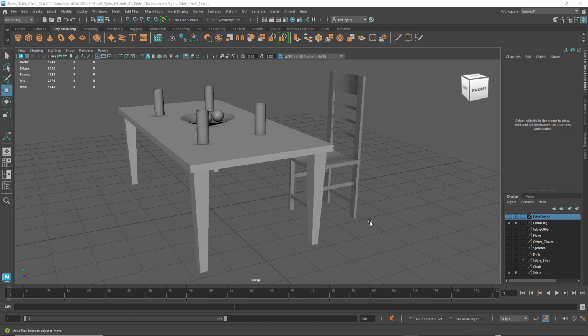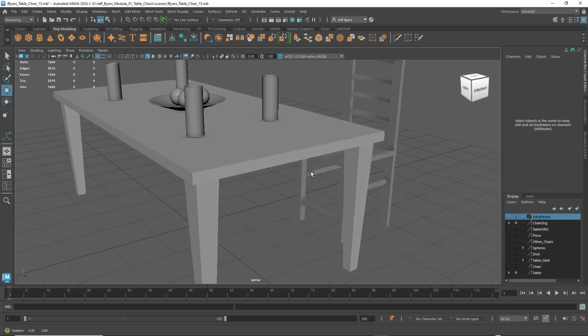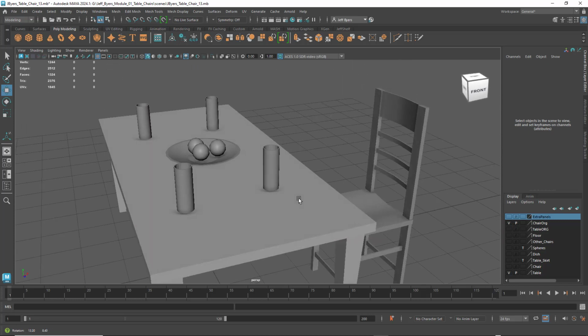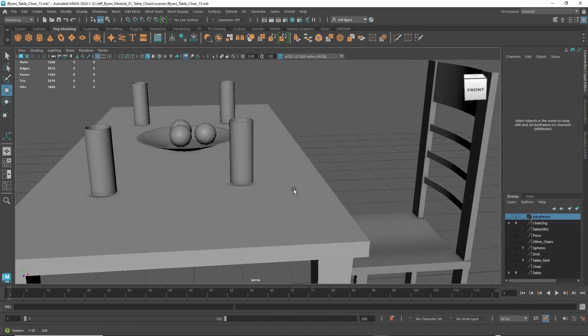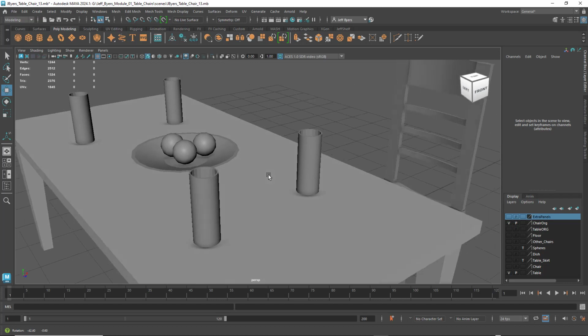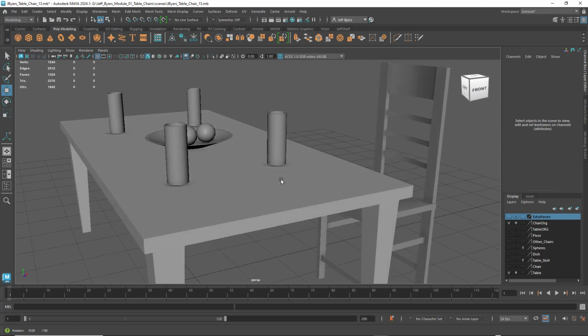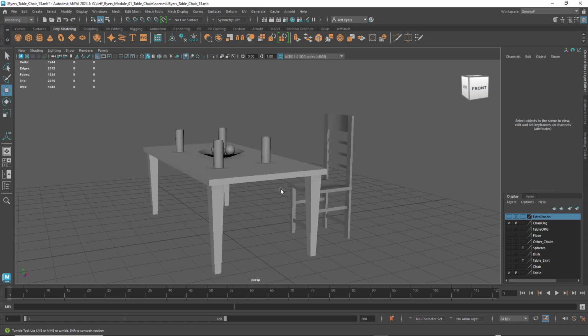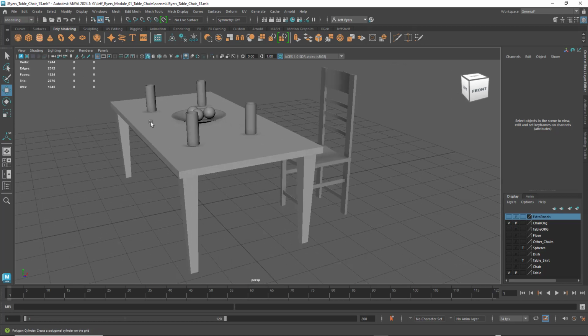In our last video, I wanted you to give it a try to see if you can make a glass, and this is what I came up with. Very simple. We used a cylinder and extruded it down, so I'll take you through that if you need some help.